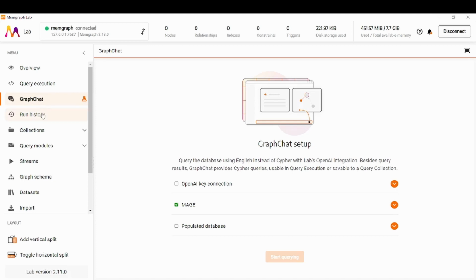Besides that, we have a run history and collection. So run history shows you all the previously run queries, and collections help you save your favorite queries, queries you use often and maybe are complicated and you don't want to write all over again every time.